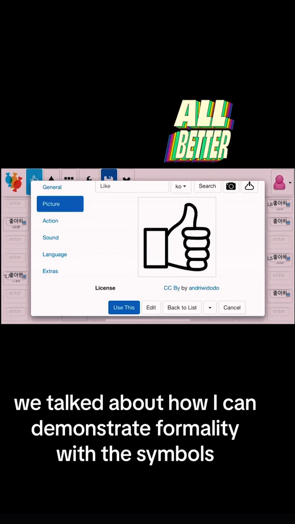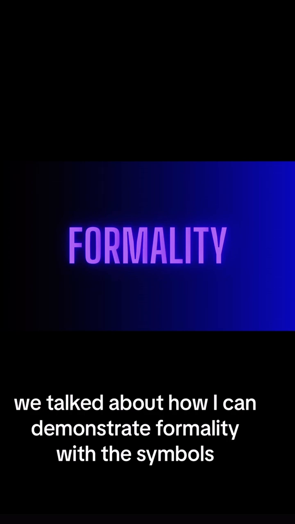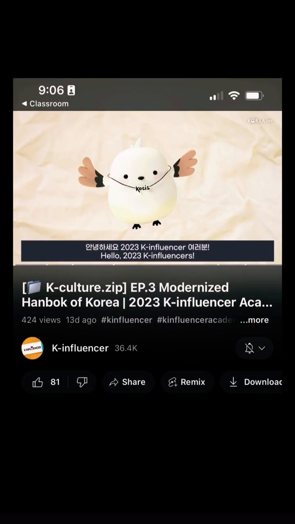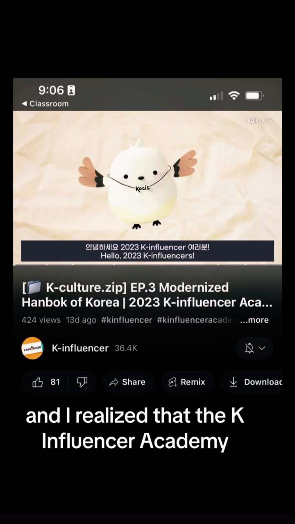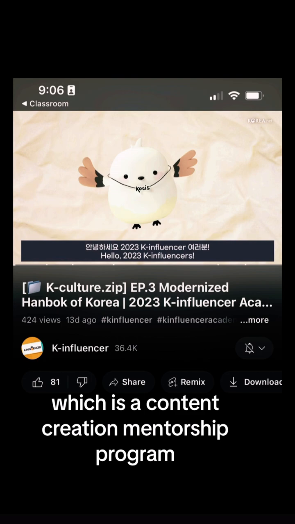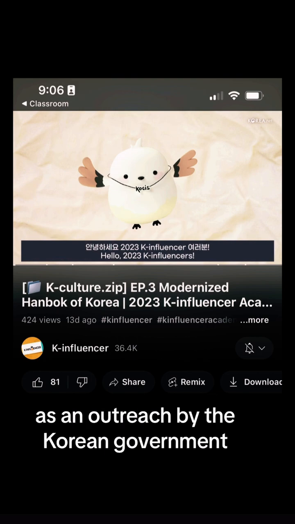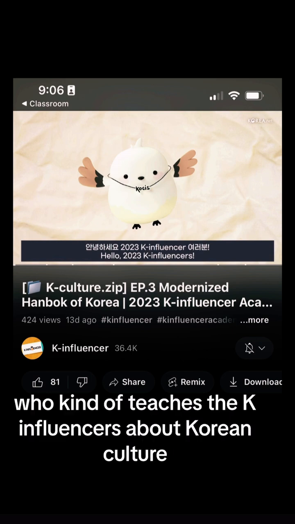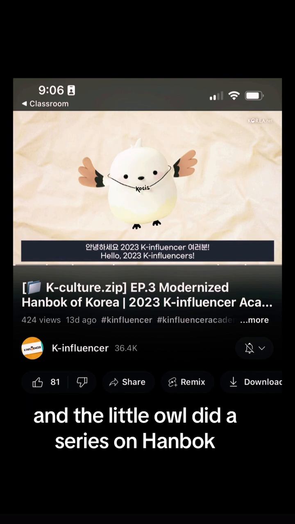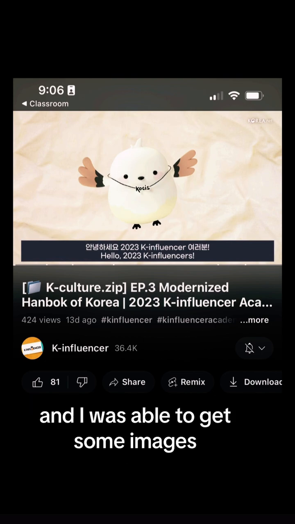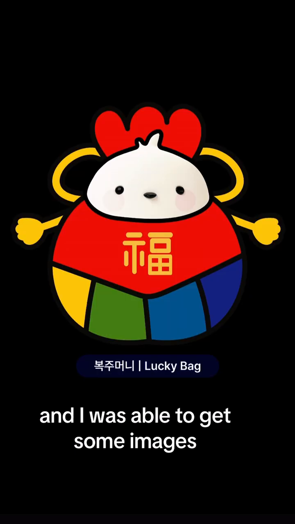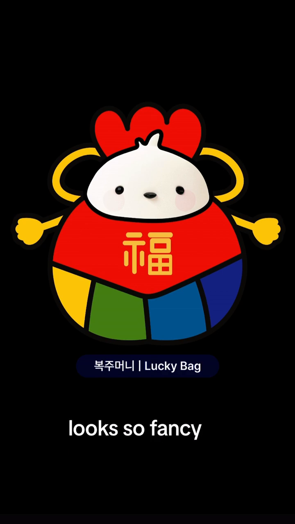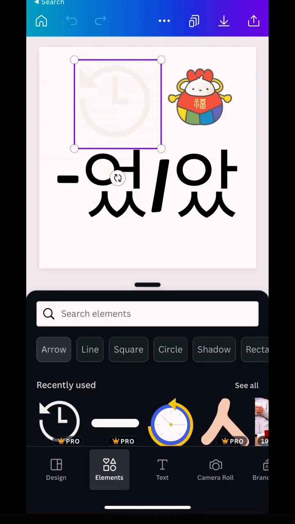Among other things we discussed, we talked about how I can demonstrate formality with the symbols, and she suggested traditional clothes. And I realized that the K-Influencer Academy, which is a content creation mentorship program as an outreach by the Korean government, actually has this adorable little owl who kind of teaches the K-influencers about Korean culture. And the little owl did a series on hanbok, and I was able to get some images. I look so cute in the little lucky bag. It looks so fancy, this little owl, and I thought, perfect.